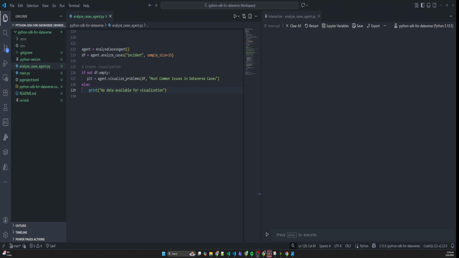So let's do a quick dive through the code. Usage is that we instantiate our analyze cases agent class. We call our agent's analyze cases method. We pass in the table, incidents, that we're trying to retrieve, and the sample size of 25. We then read the result sets back into a data frame, and we call our visualize problems method to create our visual of that data.